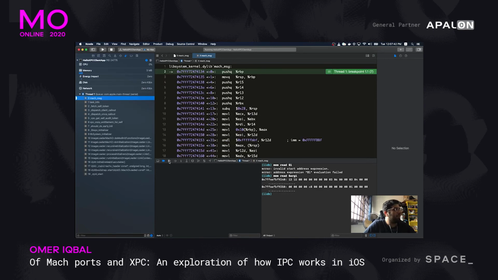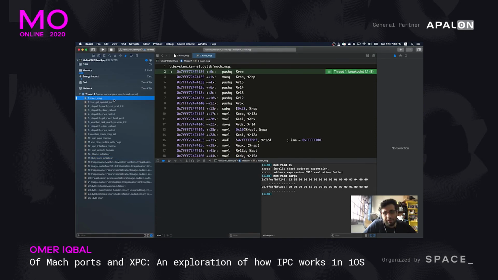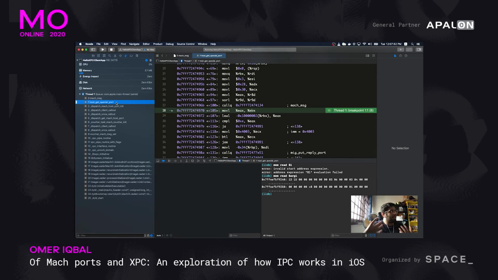There's going to be a lot. See, all these APIs are part of initialization, and we haven't even started the app yet, and there are so many Mach messages going on. So what I want to indicate to you guys is that Mach message is a very fundamental part of the OS and of the platform.